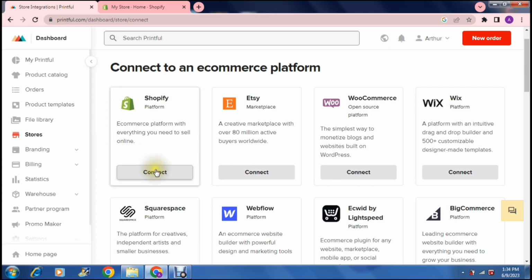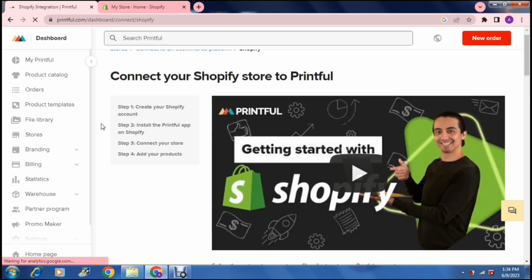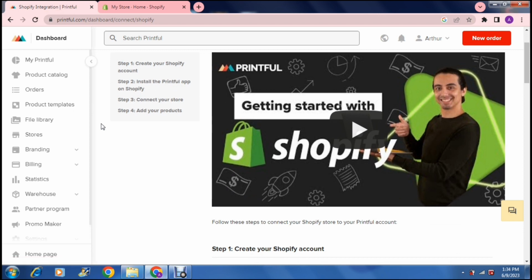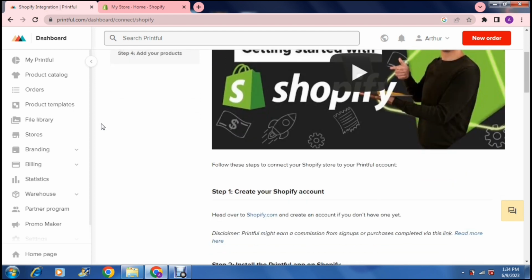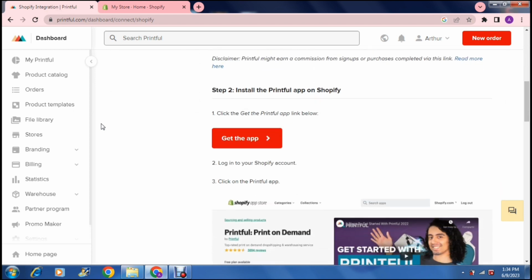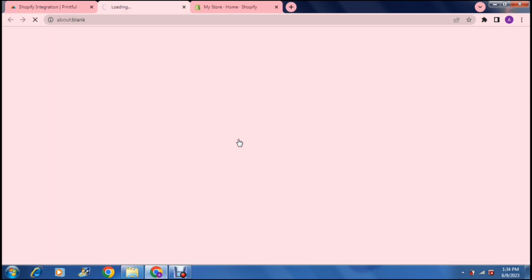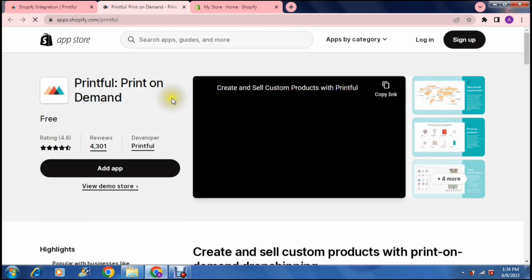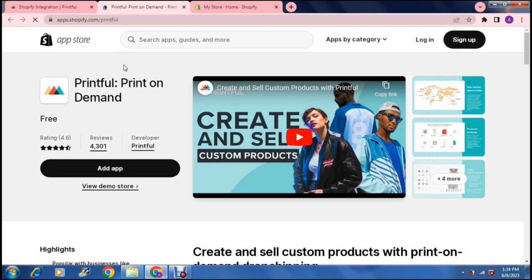So all you're going to do here is tap connect, and once you've connected, you will get into this page. So it's very easy. It says create your Shopify account, install the Printful app on Shopify, connect your store, and add your products. It's a very simple process. So if we go down this page, you'll see a get the app tab, and we're going to just tap on that. Now it'll open a new window, and this is the app.shopify.com/printful. So this is the app store that Shopify offers, and you'll see that the app is over here on the left hand side.